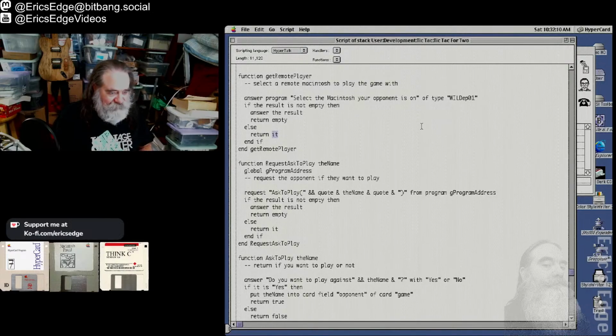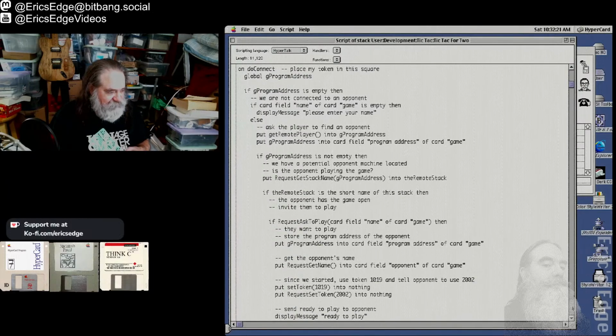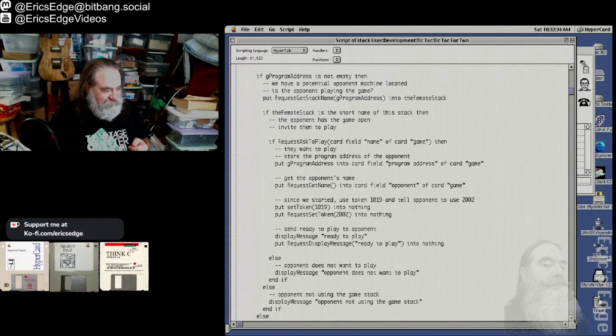Okay, so let's go back to, excuse me, do connect. So now we have the program address, and this function puts it into the global program address. So we're checking to see if program address is empty. If it's not empty, then we have a potential opponent, or at least the machine where someone's running HyperCard. And this is why you don't know what stack they're running, but you can find out.